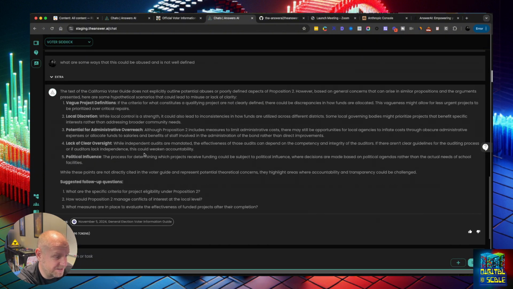So for instance, it has a vague project definition. What is the criteria for a qualifying project? While local control is a strength, it could also lead to inconsistencies in how funds are utilized across different districts. Lack of clear oversight. While the independent audits are mandated, the effectiveness of those audits can depend on the competency and integrity of the auditors. So trust your auditors. What specific audit measures does it mention?